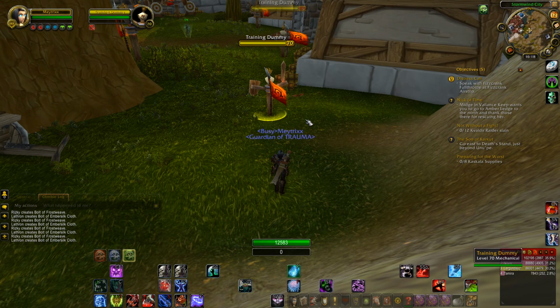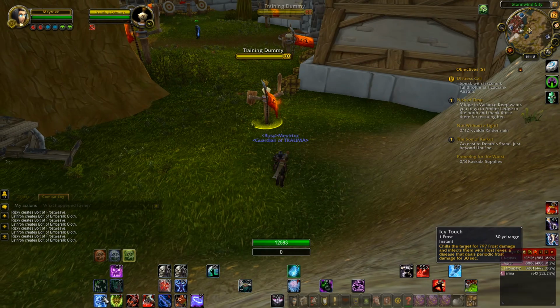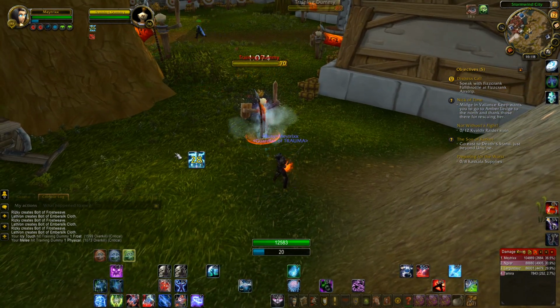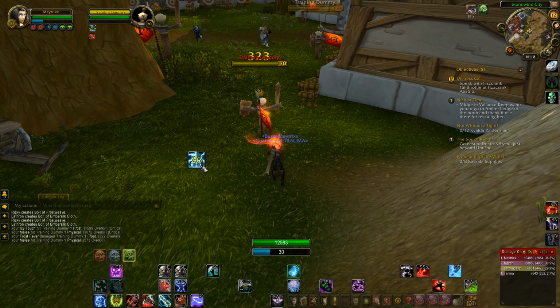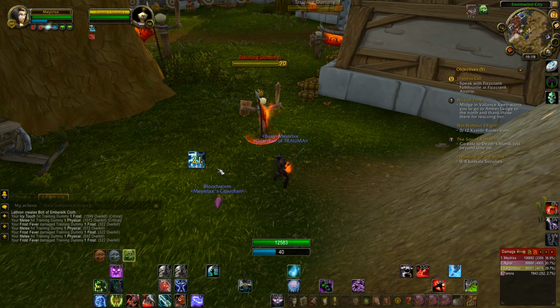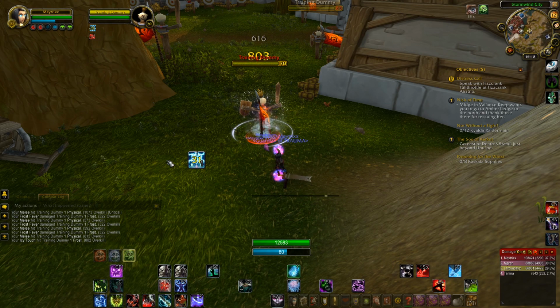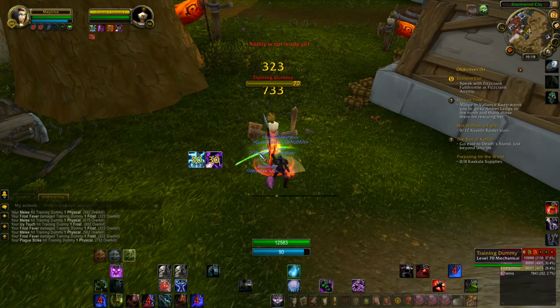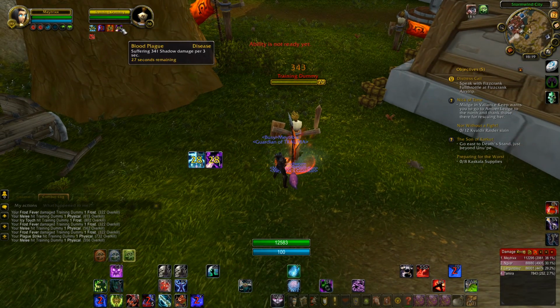And this is what it looks like when I use my Icy Touch to apply Frost Fever to the target. You can see the icon right here, and also the timer. So if I see that the Frost Fever is about to wear off, I use Icy Touch or Chains of Ice again, and it refreshes the duration. Same with Plague Strike to apply the Blood Plague debuff.